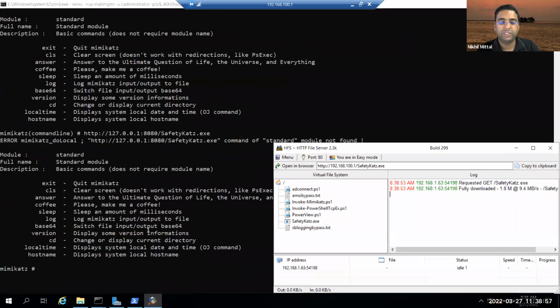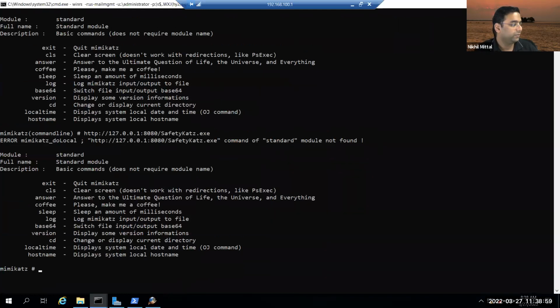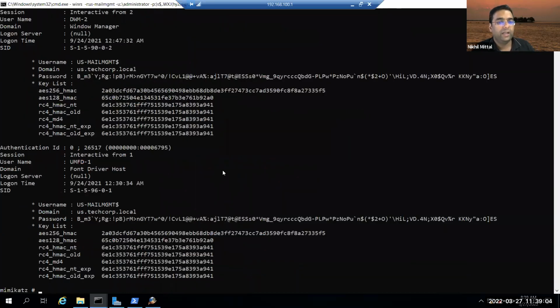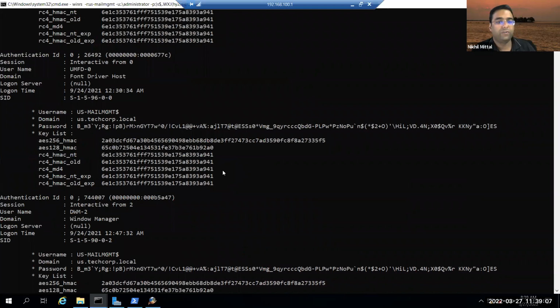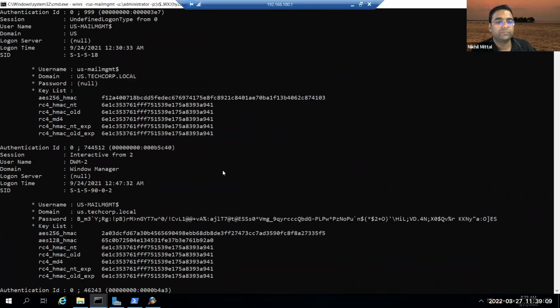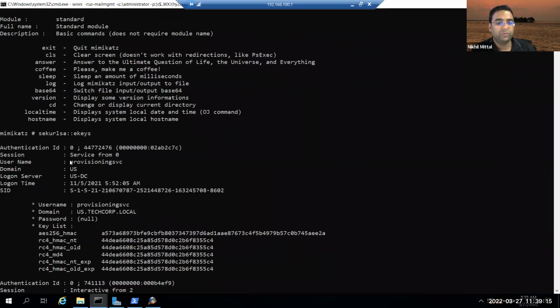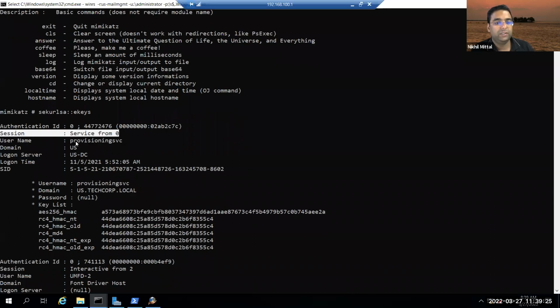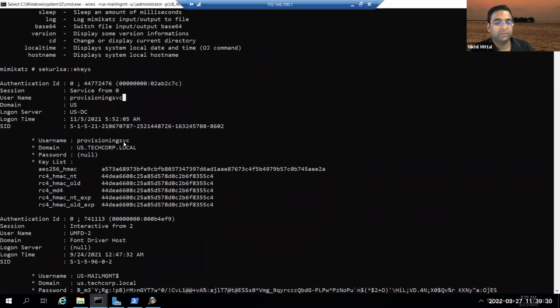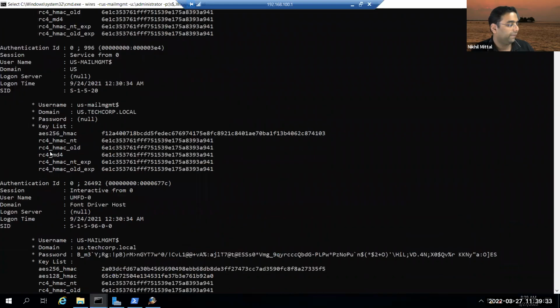You see that we still serve it, and now it is not detected. And let's run sekurlsa::ekeys here, and we will get the credentials for, let's see, this is US Mail MGMT, so we would get credentials for at least one user called provisioning SVC. Note the session here, service from 0. What does this mean? This means that this account is used to run a service on that machine, US Mail MGMT.